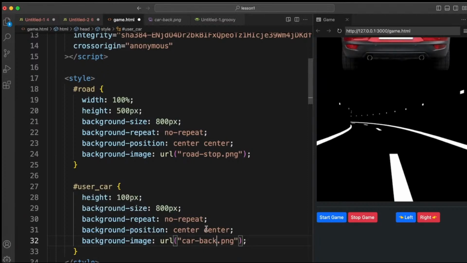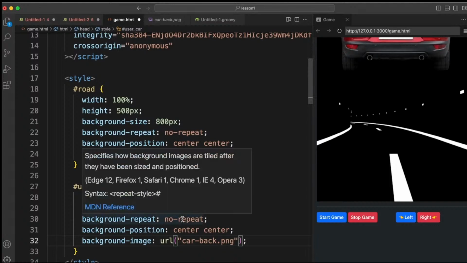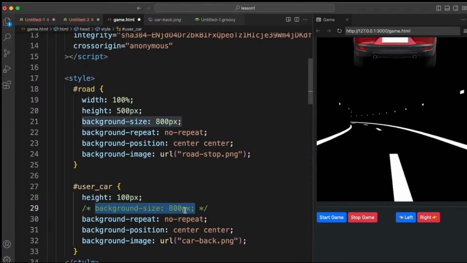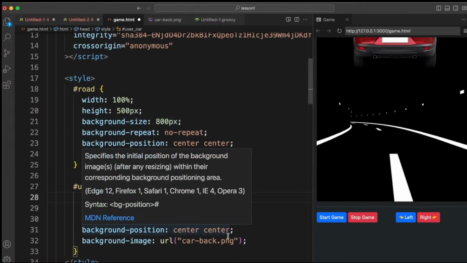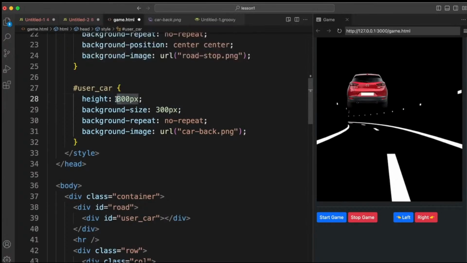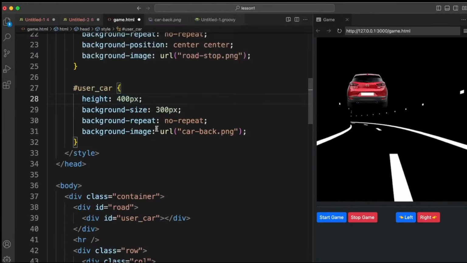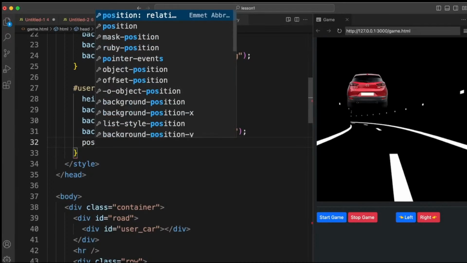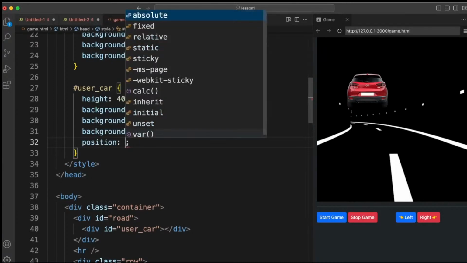You can see where the car is now. It's located at the top. So of course we don't want it to repeat. The size, let me mute the size for now and see what it comes with. So we can use the size as it is. Then the position of the car. So let's now use positioning to move it around. So we have absolute, fixed, static, sticky, relative.